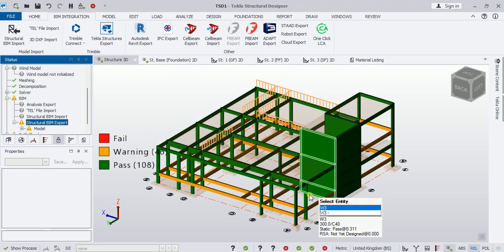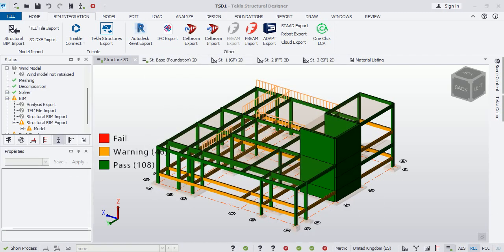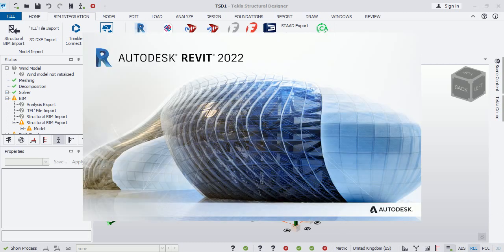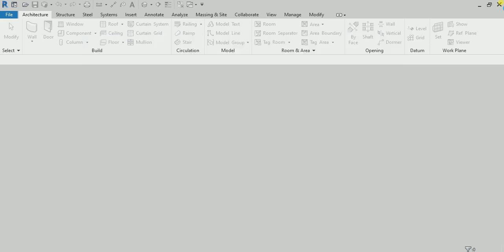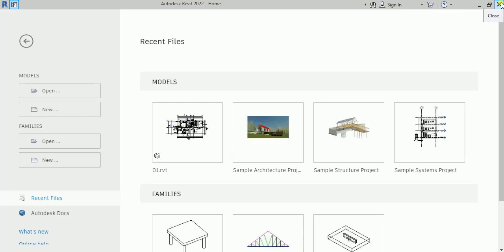Okay, so we have now taken the file. I'm going to open Revit now. Just concentrate here with me. Can you open Revit? Can you see Revit? If you didn't open, leave it. Okay.